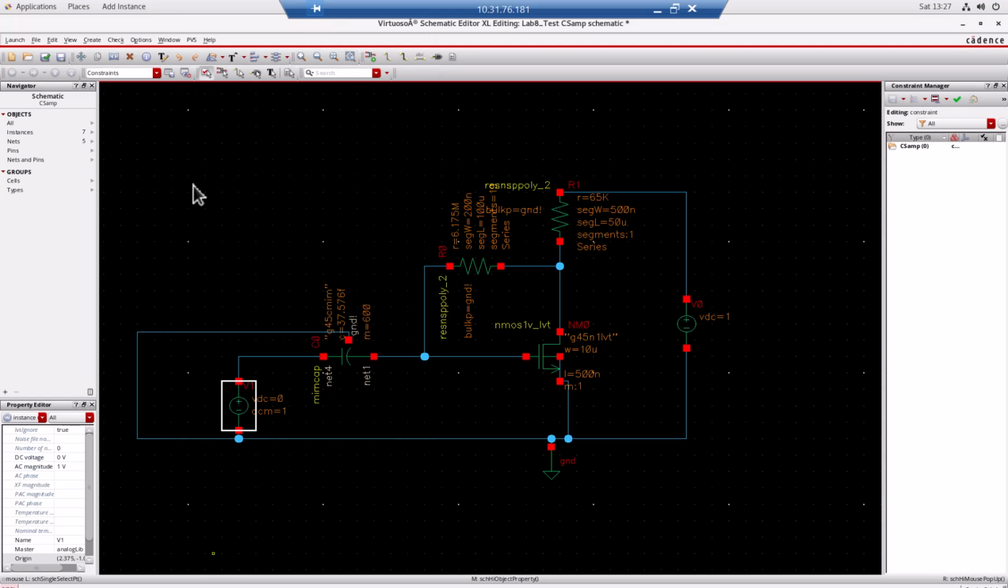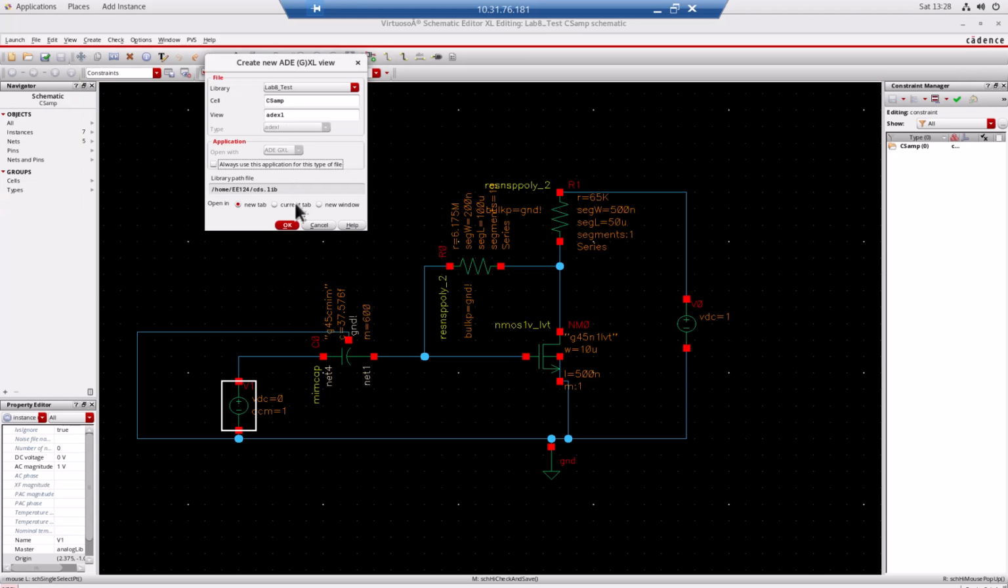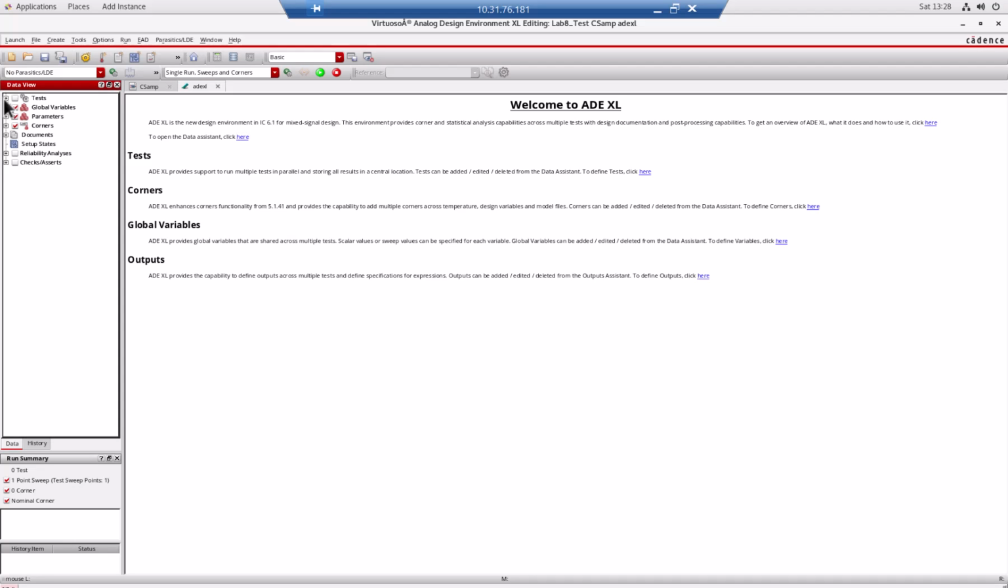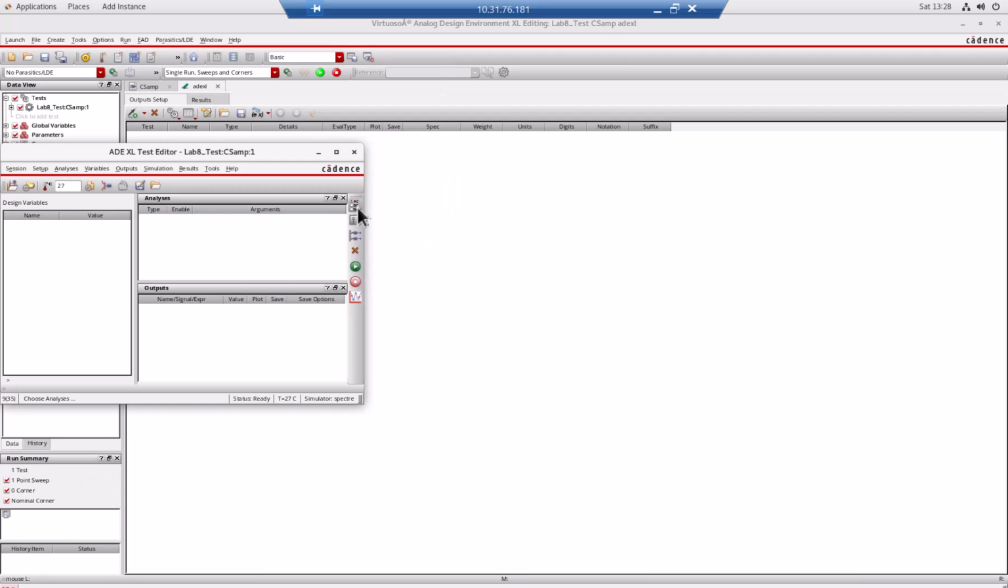So I say okay, and then I save it, and then what do we do? We go to launch ADE GXL, like what we did last time, create a new view, and say okay, and then we add a new test. Not here, should be here. We click on add test, like last time. We want to do CSM. So I say okay, and click on this.